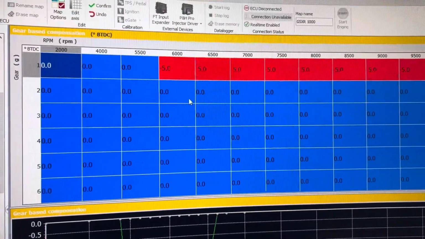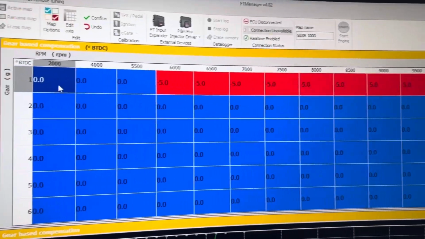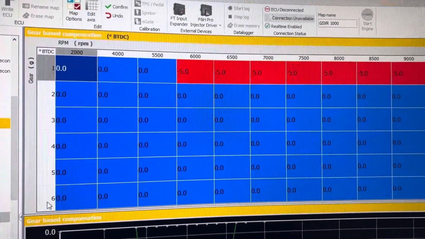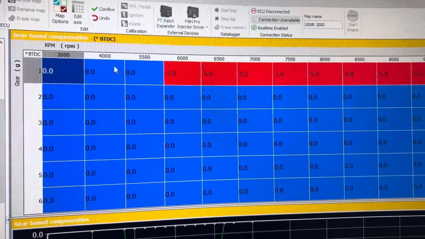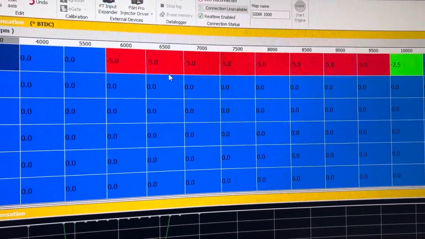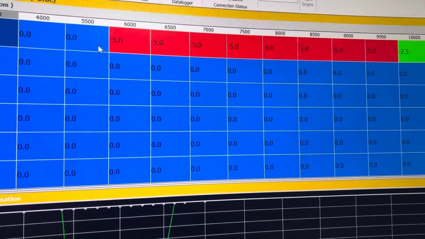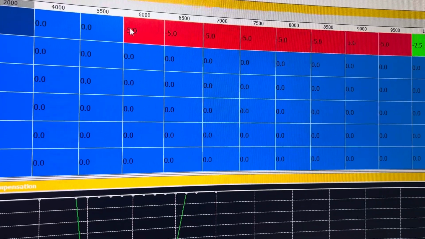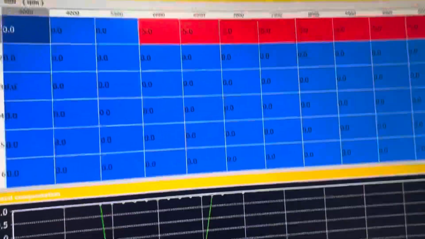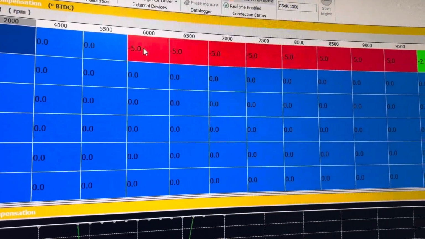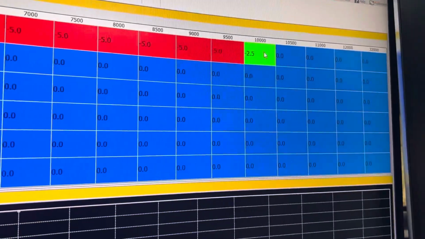Gear-based compensation, you can add or remove timing per gear. So this motorcycle has 6 gears, and we can do it by gear and RPM. So we can see that we start pulling timing right above 5,500 because this is linear right here. And we are pulling 5 degrees from 6,000 all the way to 9,500 and then starting to put it back in.